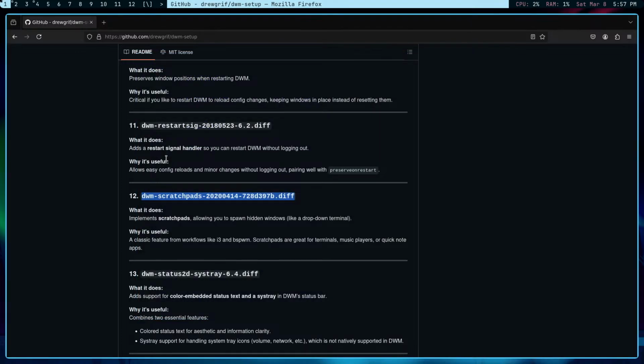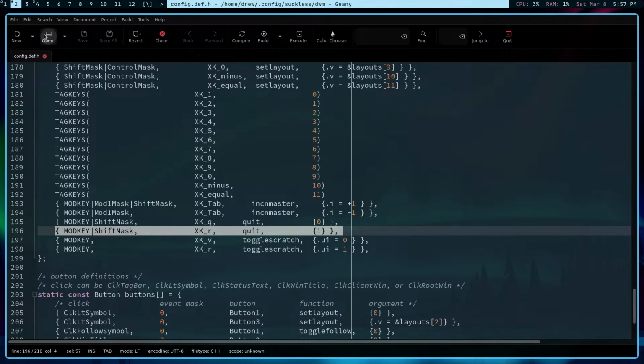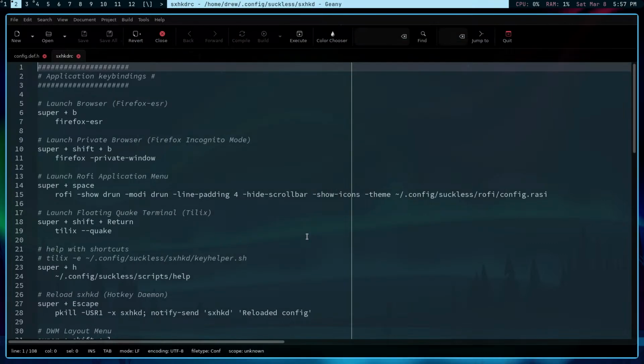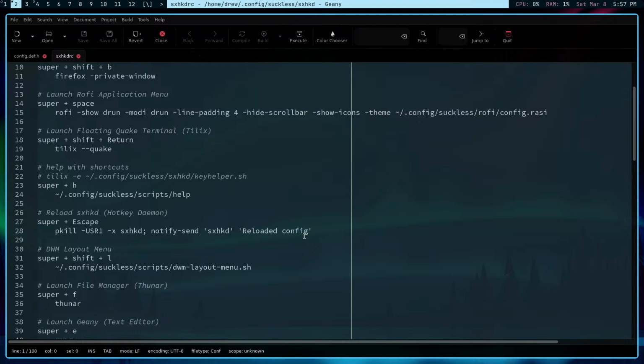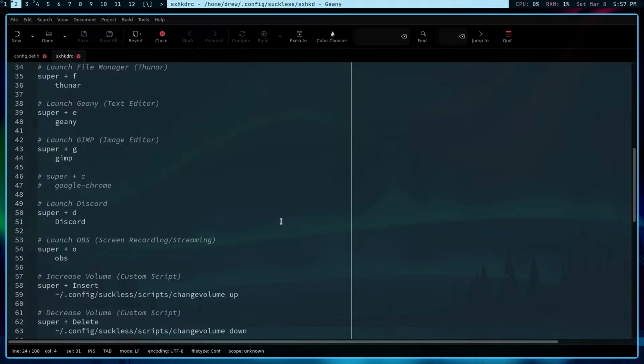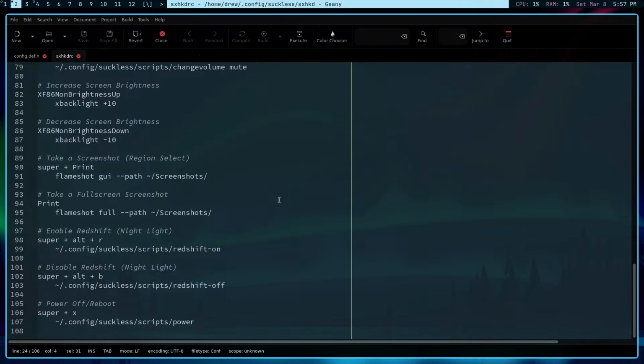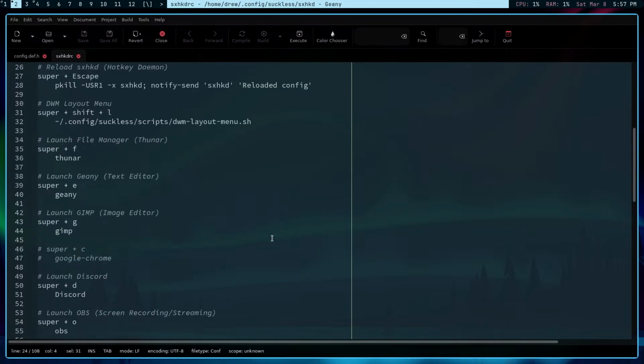Here's a cool thing that I haven't talked about yet. Let me go ahead and open up the suckless SXHKD RC. By the way, here's where it shows the help file. One of the things I've done also is put in scripts to change volume. So Super and then Insert or Delete will change the volume. I'm just showing you where that is, but what was I going to show you now that I've completely lost my train of thought?